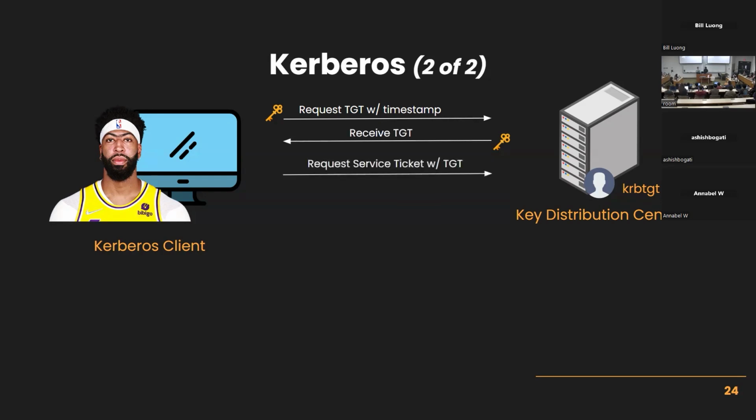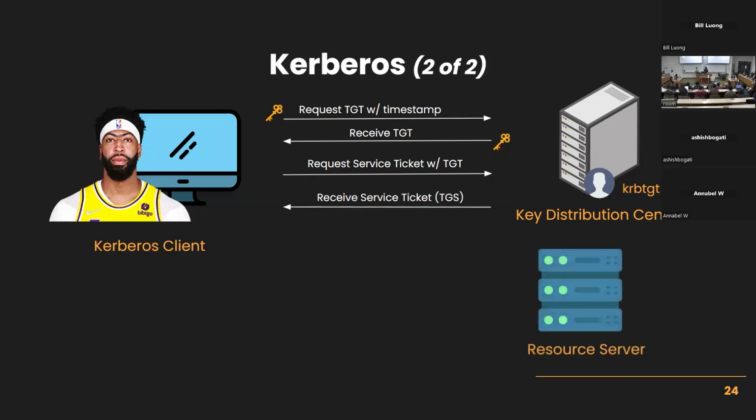Then we request the service ticket, which is called the TGS. If the KDC verifies that this is a legitimate TGT, they'll grant us that TGS. So there's that resource, service, or server that we're trying to access. It can be an email server or a web server, whatever you have on the domain.